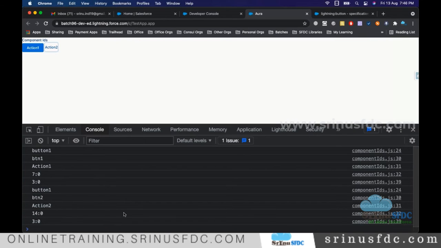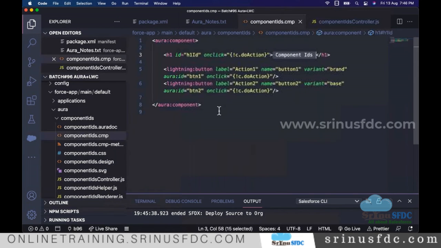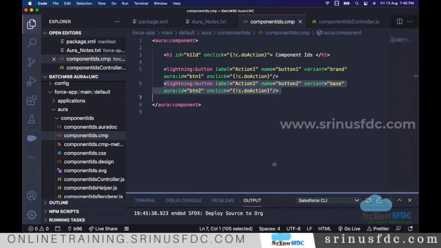So now if you see, for this action two, there is a different global ID, right? Both are the same component, but for each instance of the component, the system generates a unique global ID. So that's the concept.